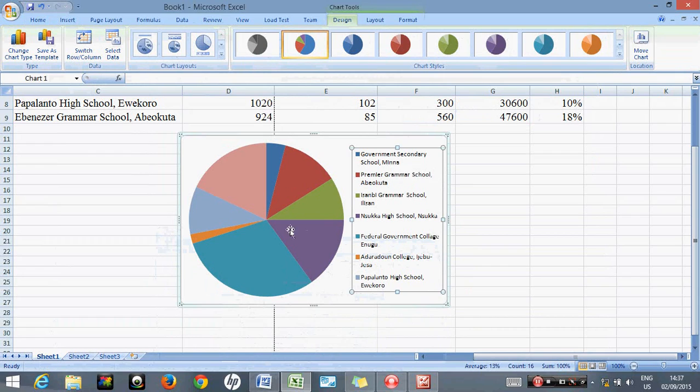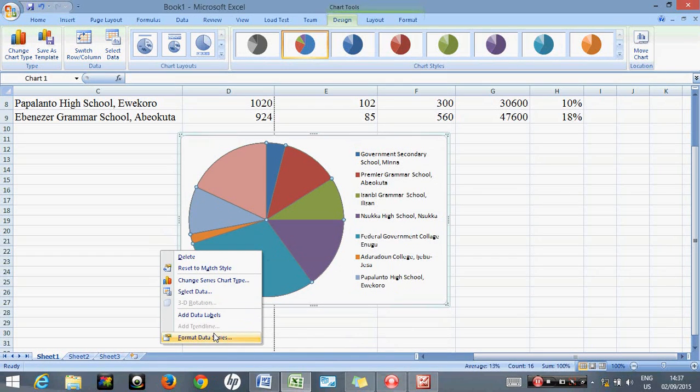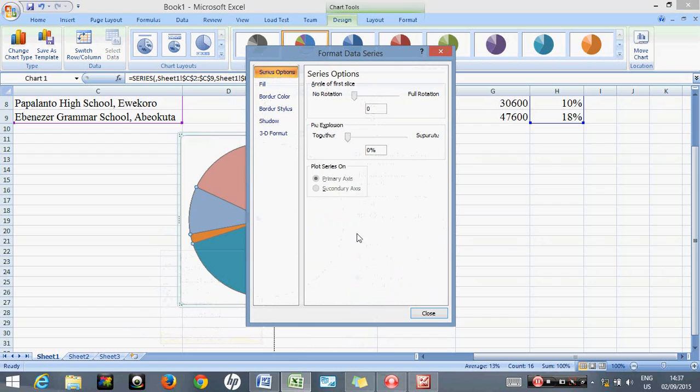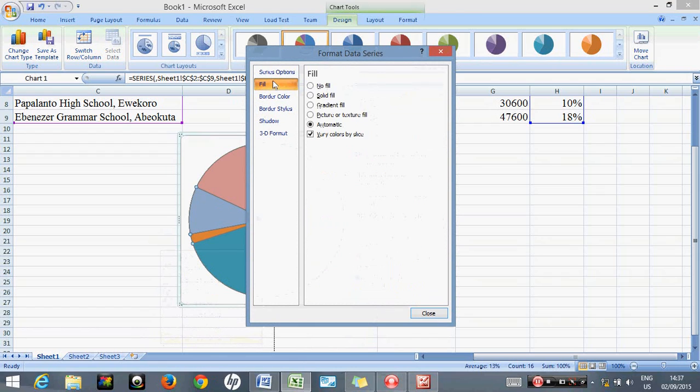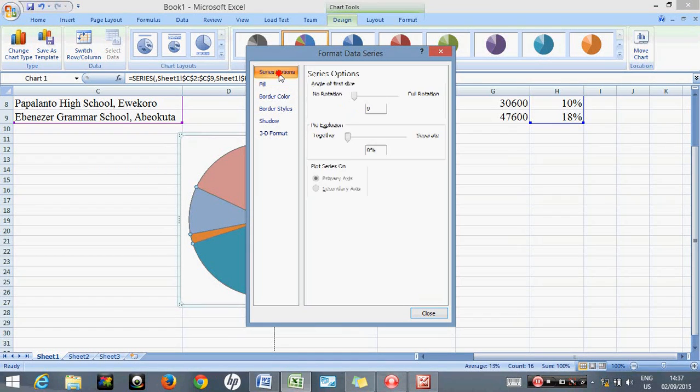First of all, the first thing I need to do is right click on this chart. I'll go to format data series. All right, and I'll go to... look at that.